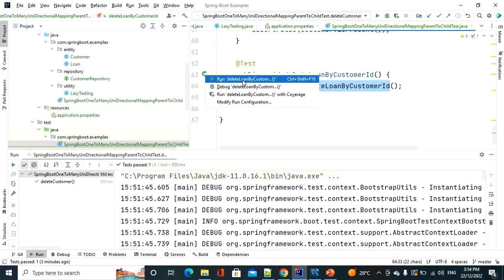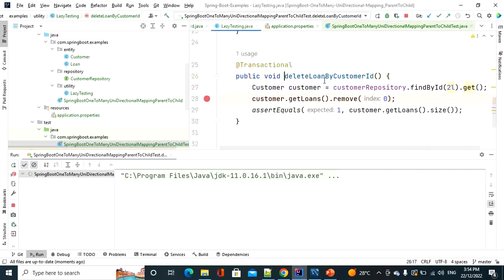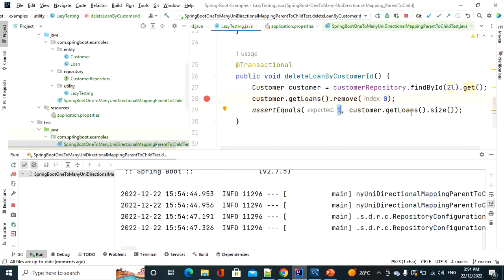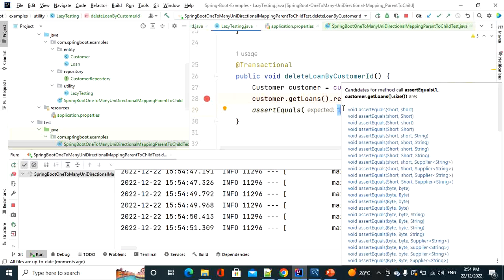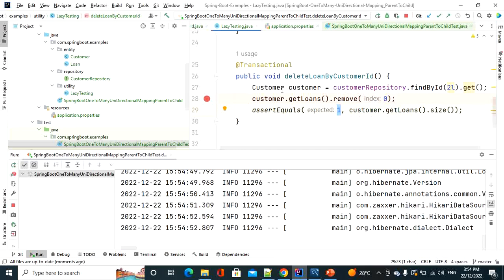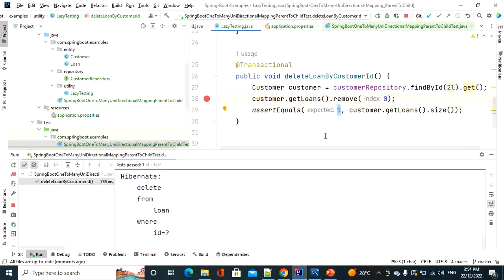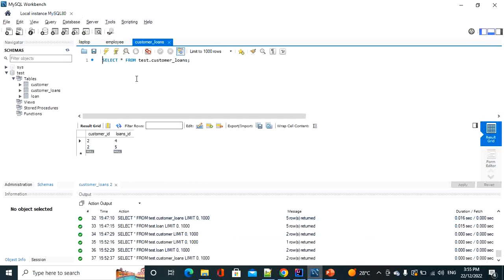Now since I have added this, let's execute this particular test scenario also. Obviously I'm cross checking customer.getLoans().size(). If it really gets deleted, the size will become 1. If the test case is passed, that means this operation went well. Post this execution, we will cross verify in MySQL Workbench. See here, you can see the test case is passed. As I said, now the parent entity record is intact, that means the customer record.